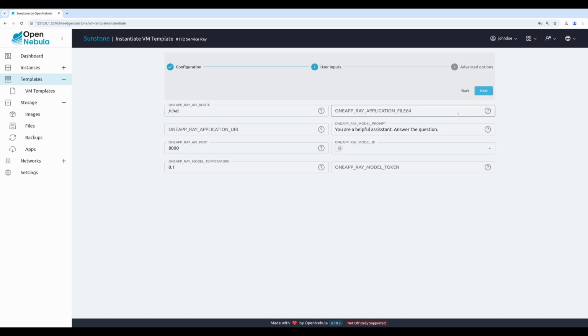Now we have a few variables that we need to configure. Some of these are optional, but a few of them are mandatory. For example, the Ray model ID, that's the drop-down list where you can select a specific large language model that you would like to import. Currently, there are 3 supported, but there is more to come. Please note, you might need to get an approval from Hugging Face first.